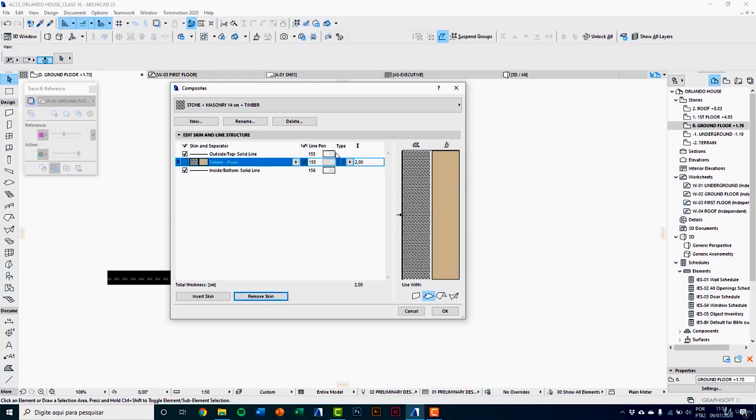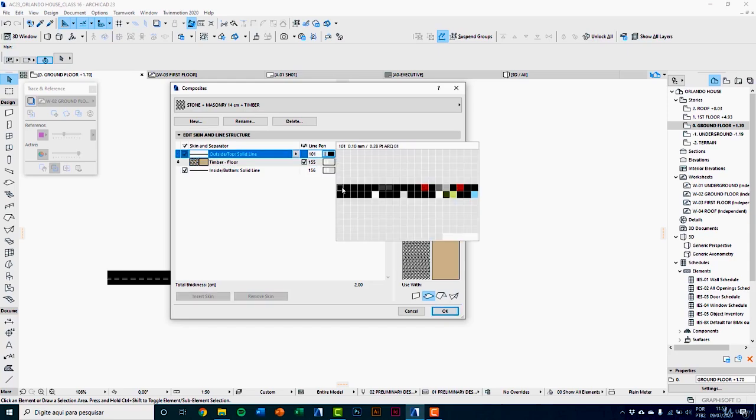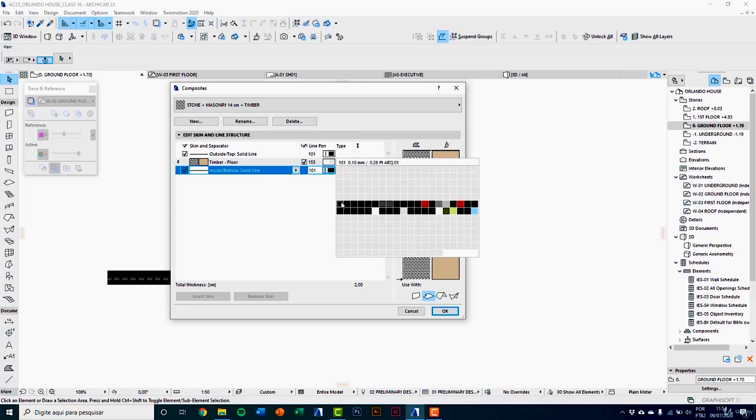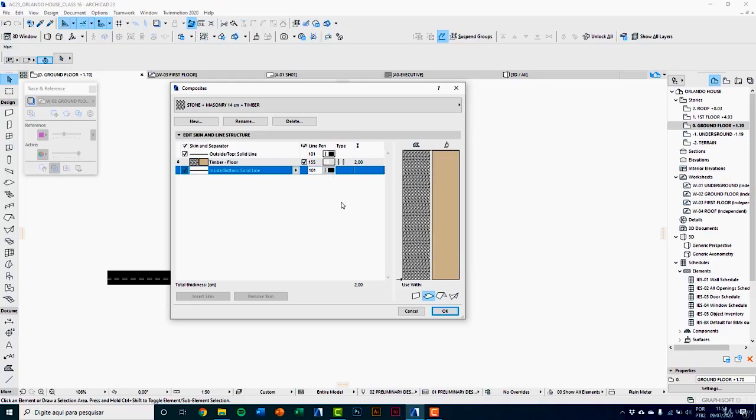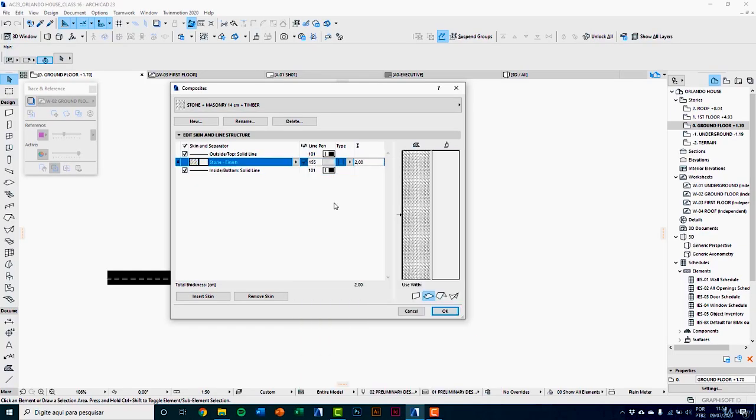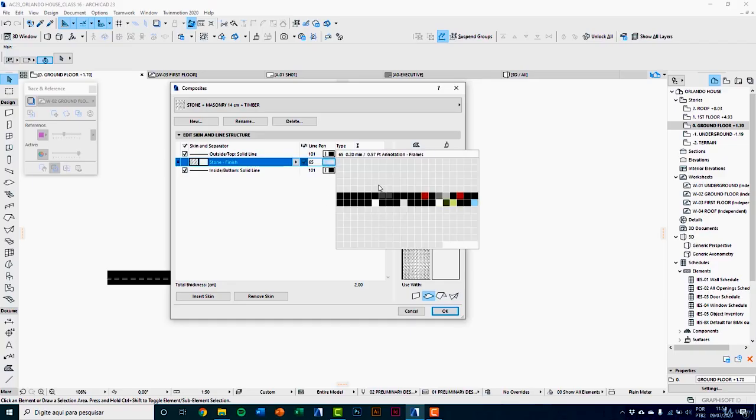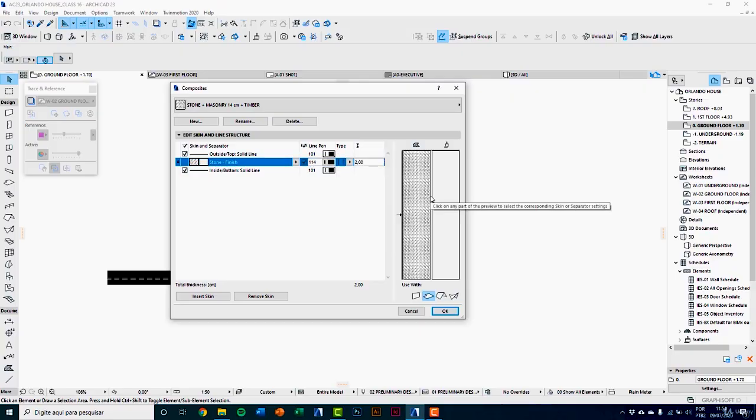So first we have separator lines where we'll put black 101, 0.1. I have the material, I'll choose stone finish. Line pen on fill, I'll put 114, it's hatch 1. And element type can be defined as core, finish, or other. Stone is a finish. And finish thickness is 2 centimeters.